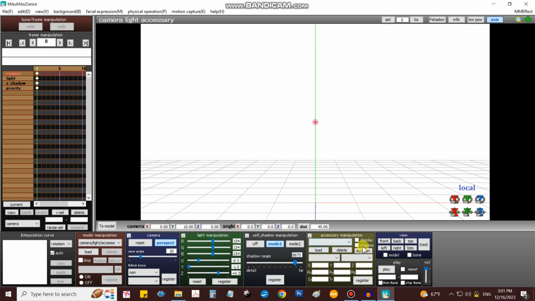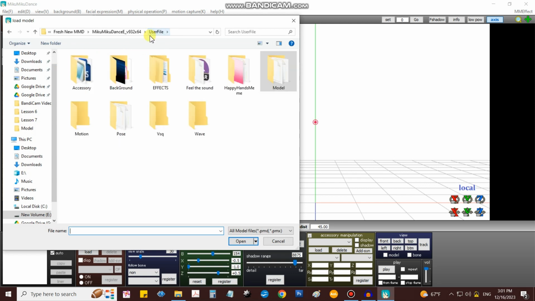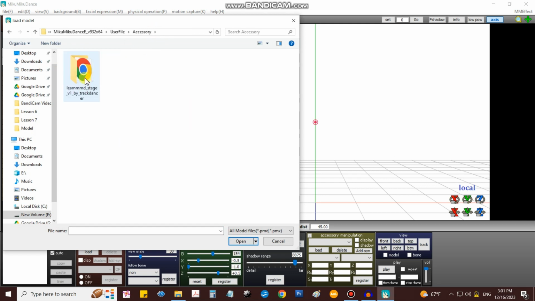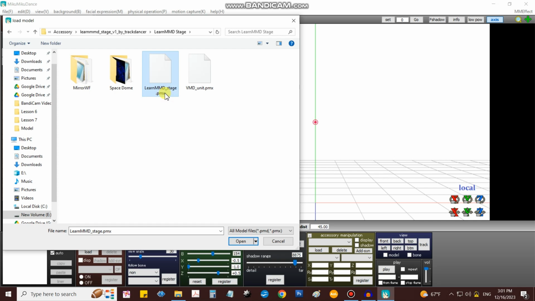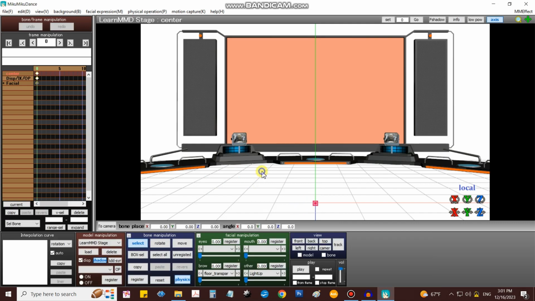And normally you would load an accessory through this button. But I do know that the stage is actually a PMX model, so it loads like any other model through the load button in the model manipulation panel. I'm going to load. And I have to navigate my way to the accessory folder to find the stage folder. Go into my stage folder. There we see LearnMMD stage documents. Open. Say OK. And there it is.